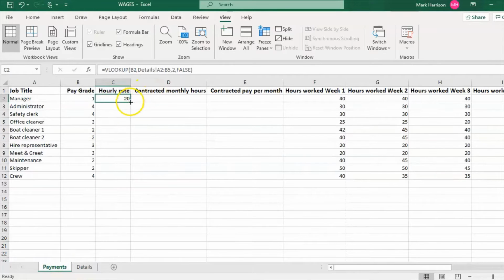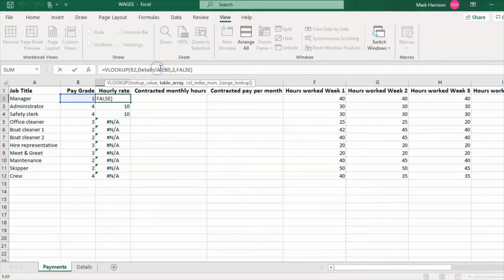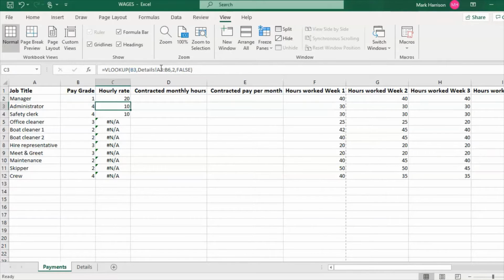Yeah. So if I just try and copy that down, then I've got a problem. I get NA, not applicable, there. So what I need to do to fix that, because I don't want to type this in 10 times, 11 times, however many times, is put in $A$2:$B$5, like that.